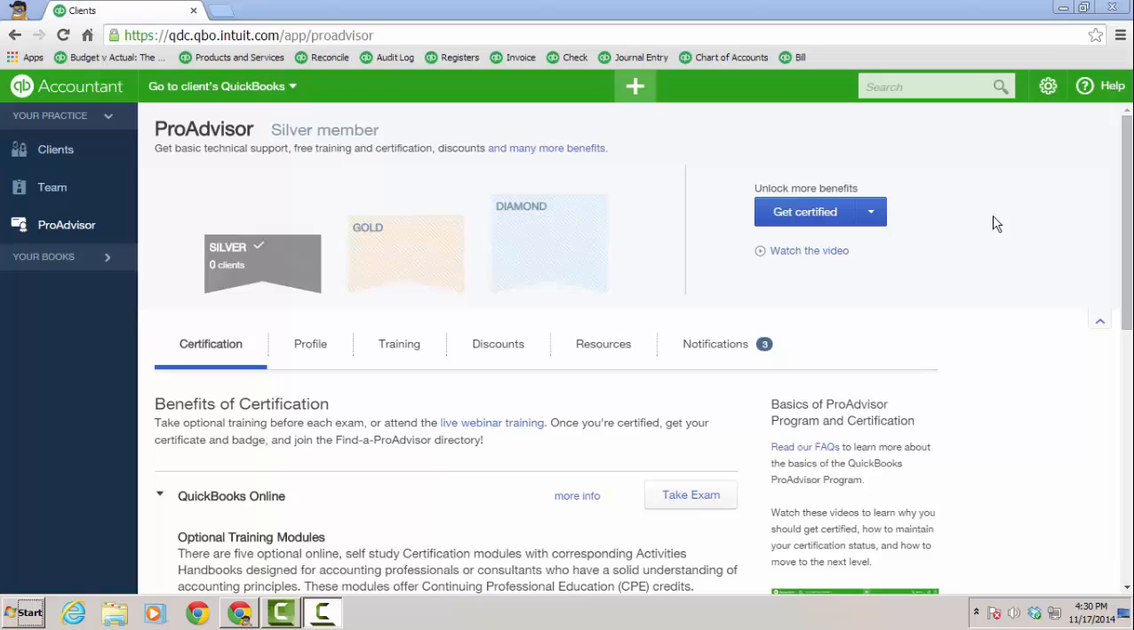Because remember, you only need to pay the ProAdvisor fee, the $549, if you're going to be supporting desktop clients and if you need that desktop software and compatibility. If you're just going to be supporting QuickBooks Online clients, the ProAdvisor membership for that is no cost. So it'll show exactly what level you're on and how you can get there.